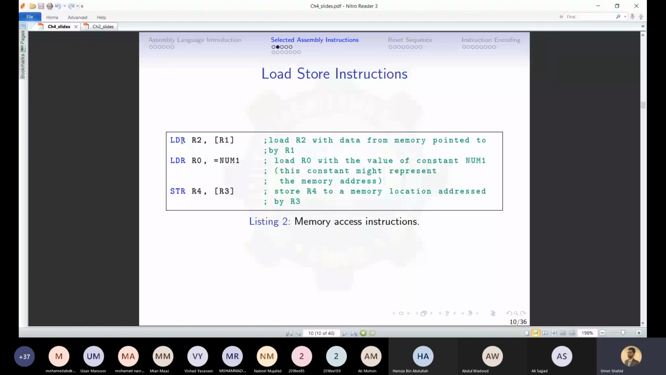It will have two different syntaxes. In the first syntax, if you put R2 and R1 within square brackets, then it means it will be fetching the data at the location which is pointed to by R1. So R1 is pointing to some memory location. The processor will go to that memory location, fetch the data from there, and load the value in R2. So R2 will fetch the data from the memory that is pointed to by R1.